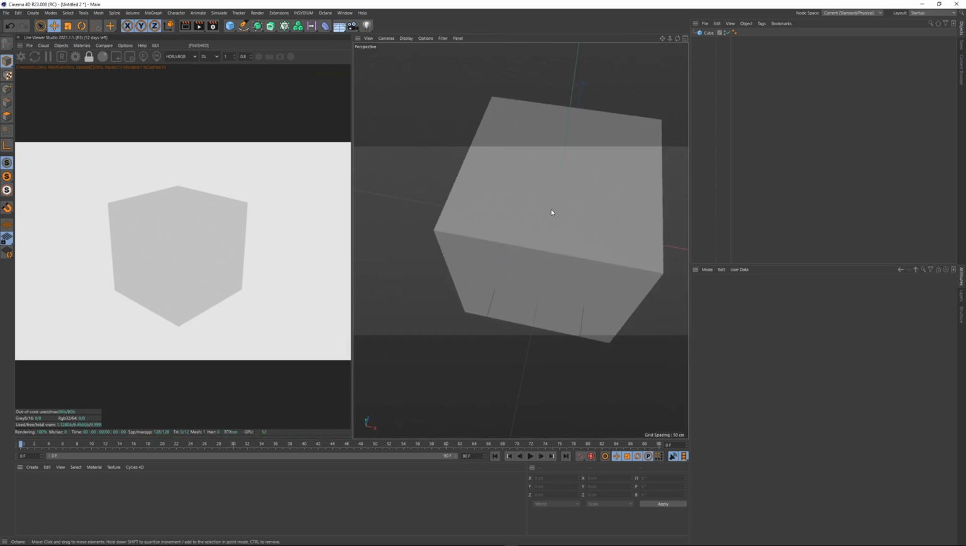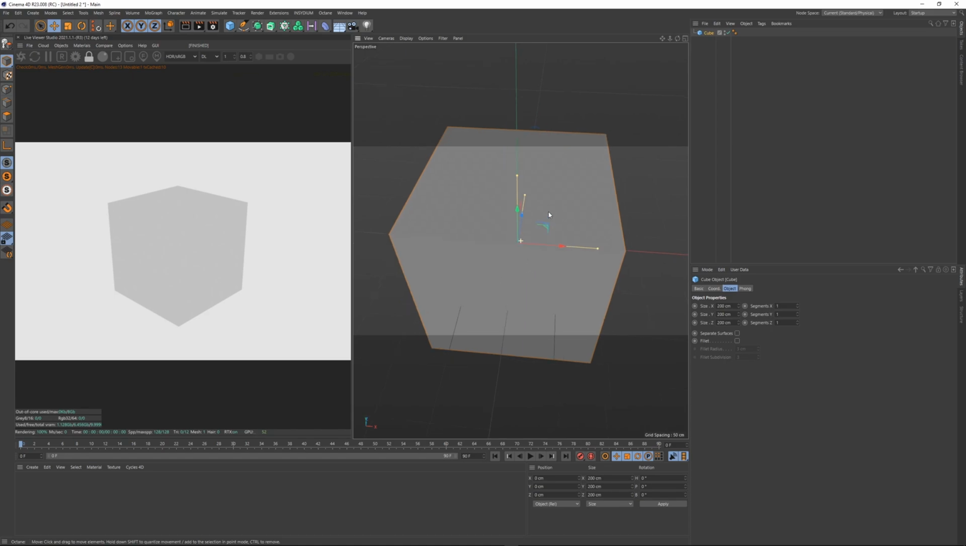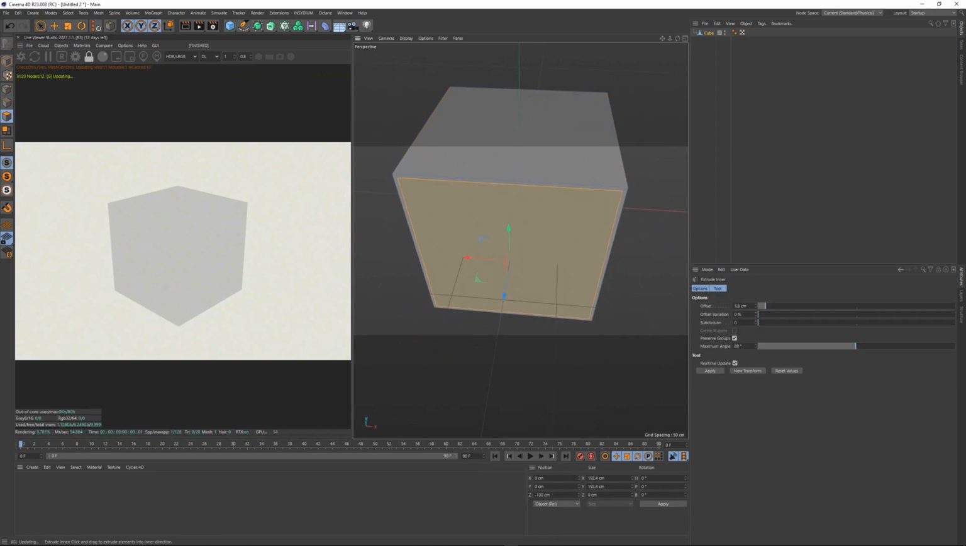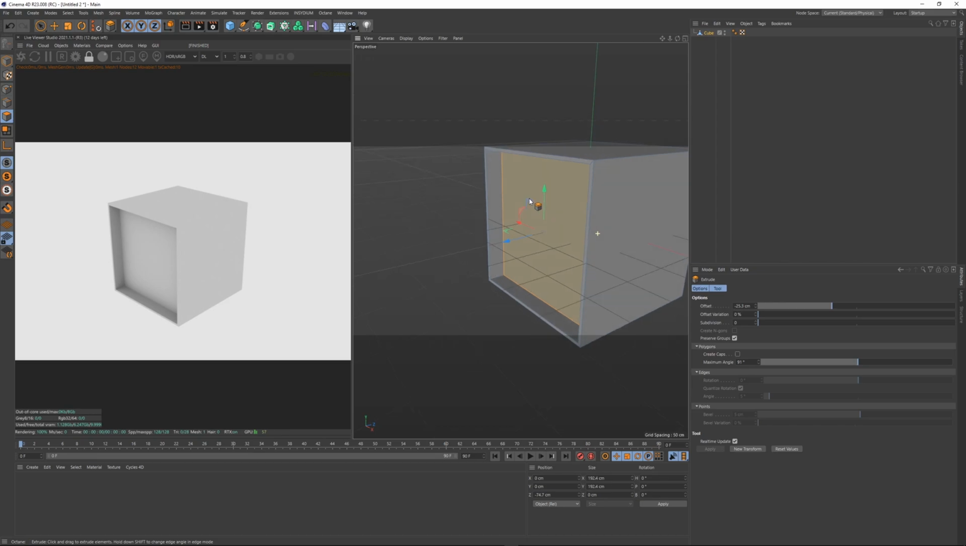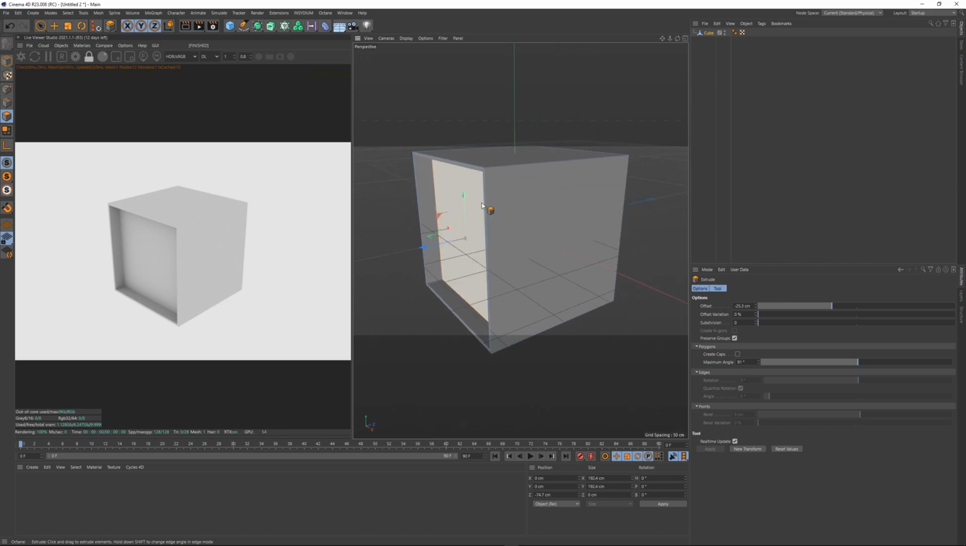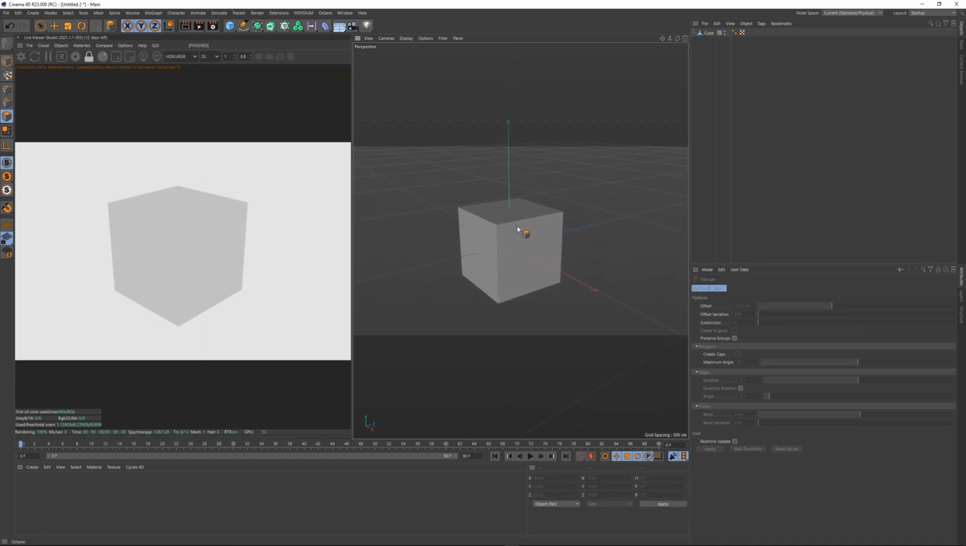So now we can move around, we could work on this cube and do things to it and not have to worry about the Octane viewer referencing every single little camera movement. So that's something I do very, very often. That again will increase your workflow speed, and I think it's a very useful tip to have.